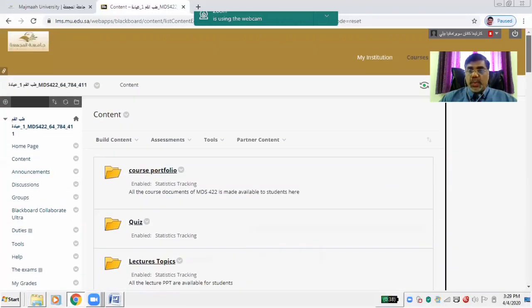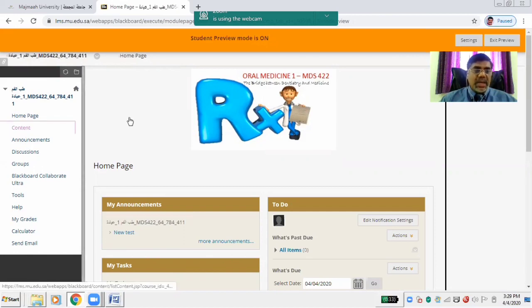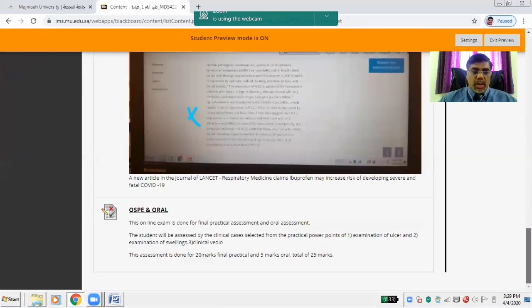If I go to the student view, if I enter the student preview, it won't be visible in the student preview. For example, now I am seeing my course as a student. So if I click the content and go to the bottom, that new test is not visible for the students. Why? Because I have fixed a timing for that test. Tomorrow morning, that is the 5th at 10 o'clock, this test will become active and it will be visible to the students. Now you see here, my previous exam, OSP and oral, is active because it is already done, and it will be seen in the student mode.